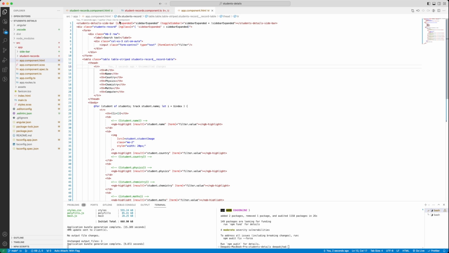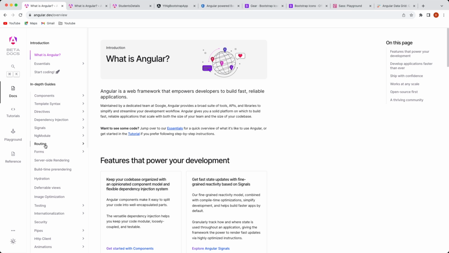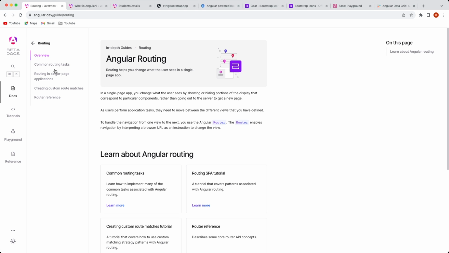If you also notice that sidebar and the landing page, if we need to design multiple pages in it, the sidebar must remain constant. However, the center part over here would change. So let's quickly go back to the browser and see what Angular has to say about it. From here, let's go to the routing section, common routing task.